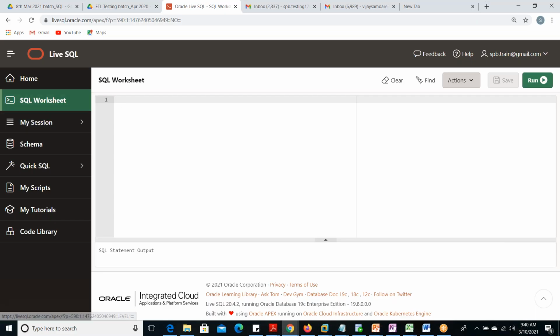Okay, so this is the worksheet. If it is not coming directly, then click on this SQL worksheet so that this worksheet will appear. Here we can write the query. Okay, select. First of all I am giving star. Star will represent all columns.